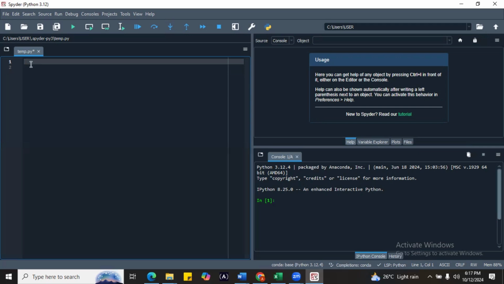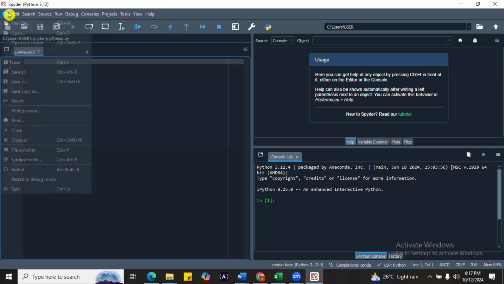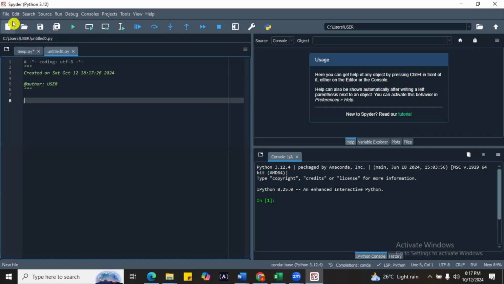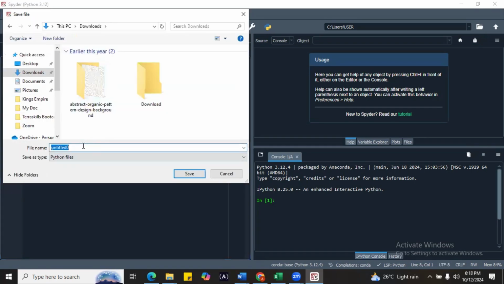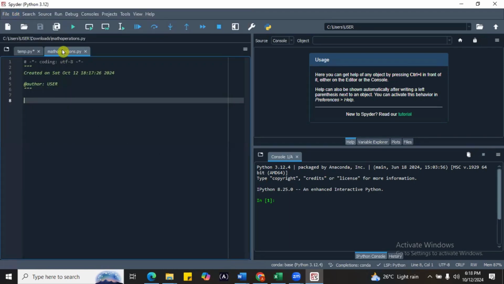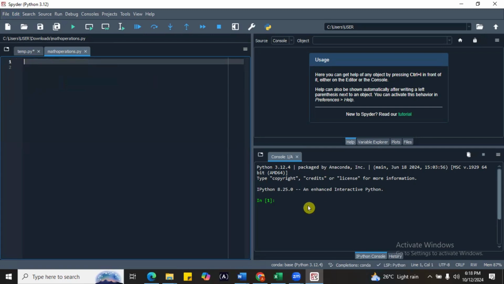Let's do that. We can create a Python file, let's say math operations.py. So let us create a new file. Let's call it math operations.py. So we have saved this as math operations.py. We basically created a new file.